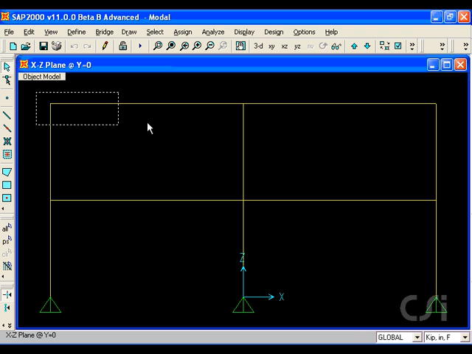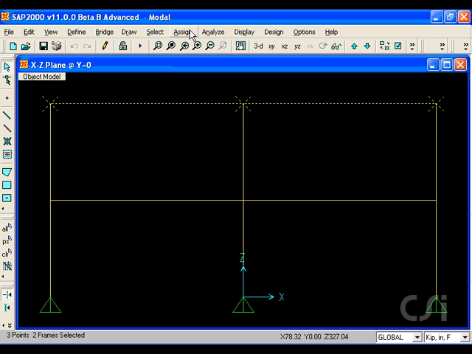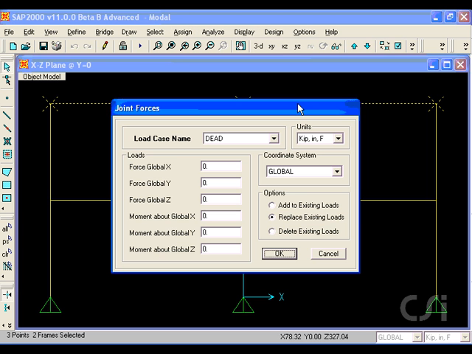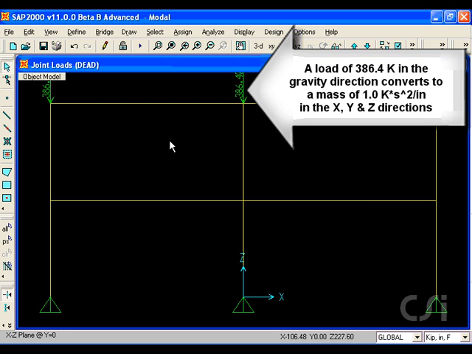One of the unique features of SAP2000 is its ability to calculate mass from applied loads. Only loads in the negative z direction may be used to calculate mass. If this option is selected, the load will be divided by gravity and applied as a mass in the x, y, and z directions. In these units, a load of 386.4 applied in the minus z direction would result in a mass of 1.